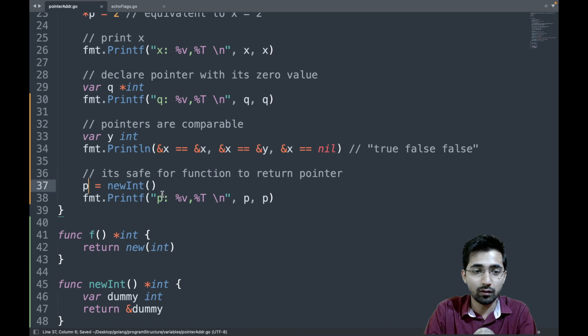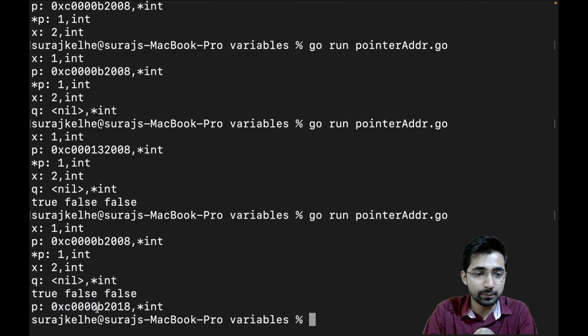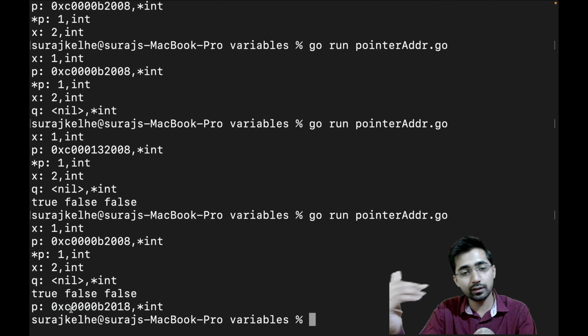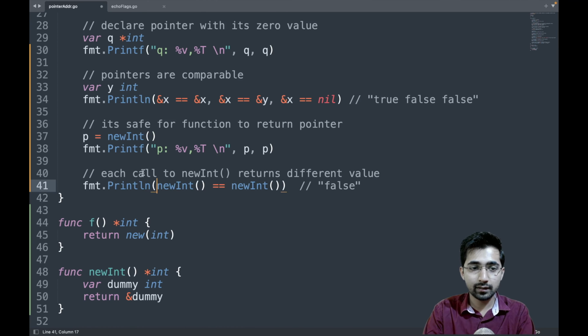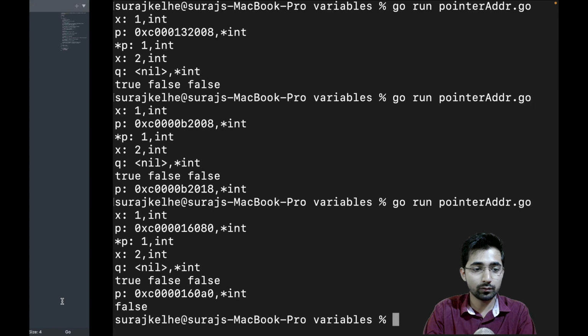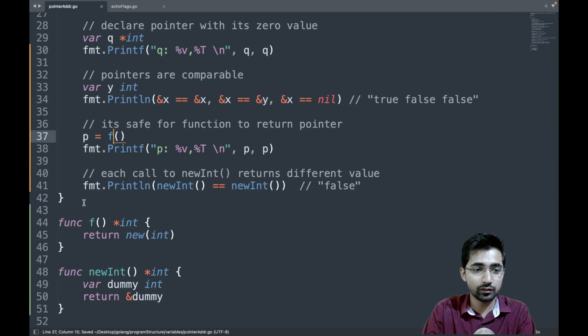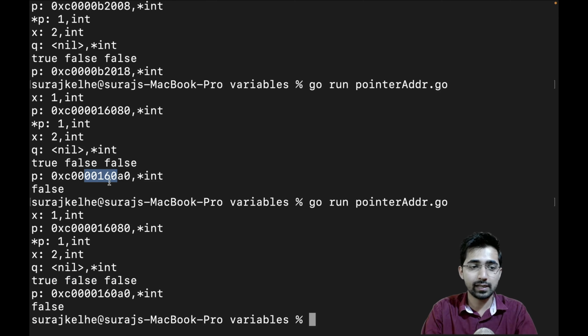Let's print the value of p. We'll see that p gets updated. Okay, now p is pointing to another variable which is returned by a function. Now here you can see that each call to newInt returns a different value. Now it will just return false. Okay, you can also use the f function. It will do the same task as the newInt function.